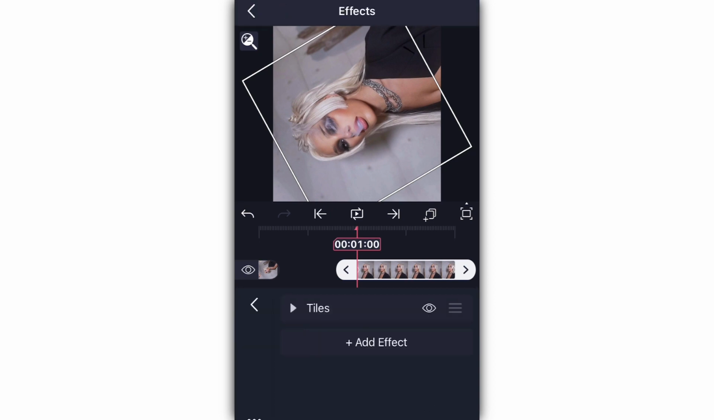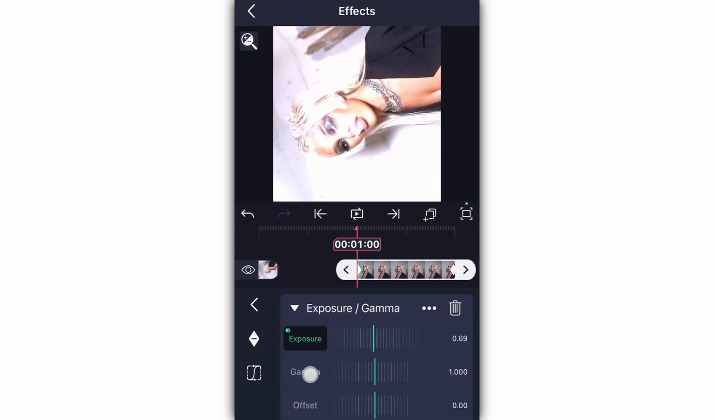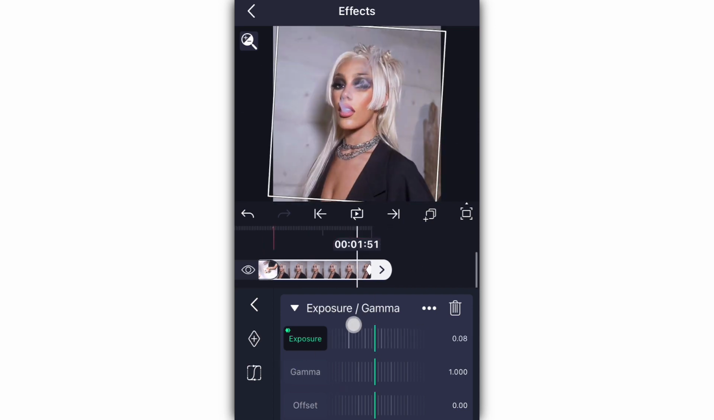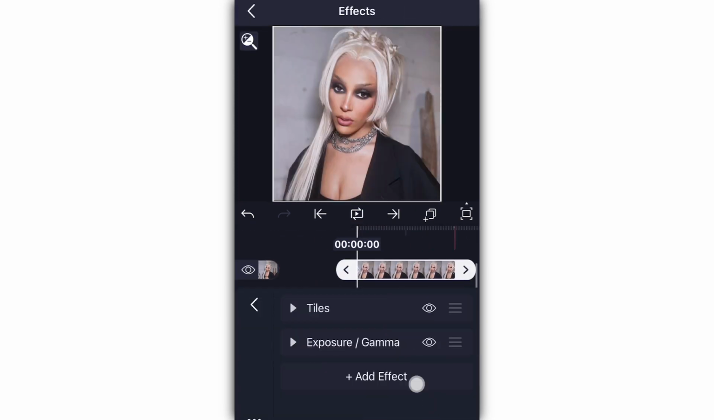So now I'm just going to go on to effects, and then I'm going to add on exposure and gamma again. Add 2 keyframes, and on the first one I'm just going to increase it to about what I had it to before, and I'm not going to add a graph. So this is going to be the final transition. It's very simple, but it still looks super cool.